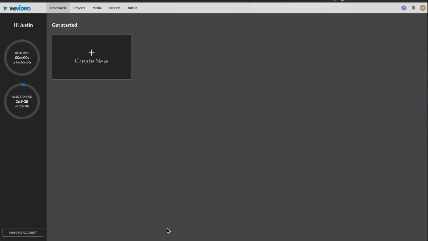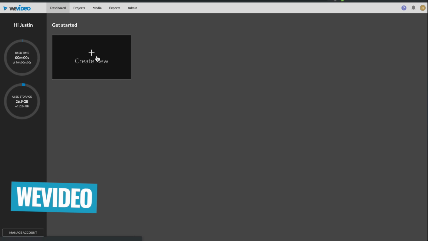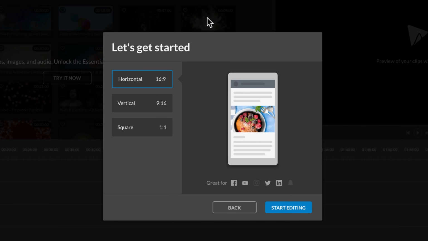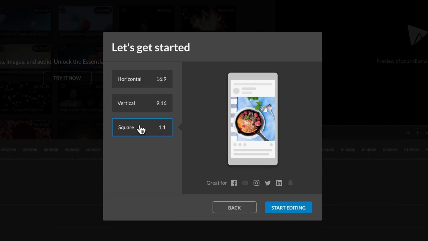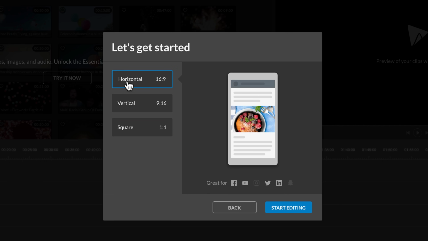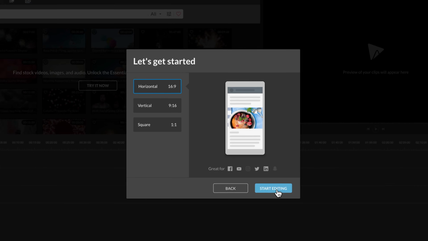So this is the first thing you'll see when you sign into WeVideo. The first thing you want to do is to create a new project. So when you select on that, it's going to ask you what type of project that you want to create, whether it's a widescreen horizontal video, whether it's vertical, or whether it is a square video. Now you can actually switch between these later, which is a really powerful feature of WeVideo. But if you already know the primary type of content you're going to be creating, then select that first, because you can always come back and swap this later or create different versions afterwards. So we're going to start with horizontal 16:9, and let's go start editing.